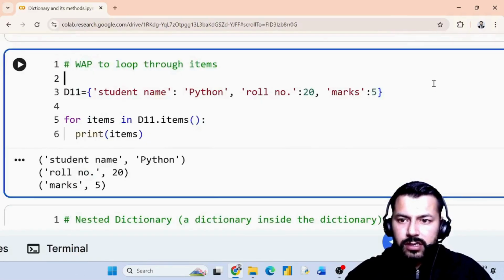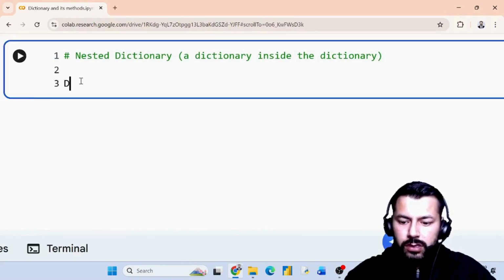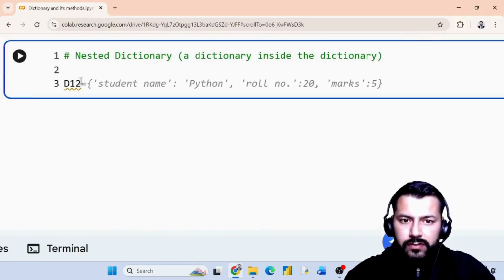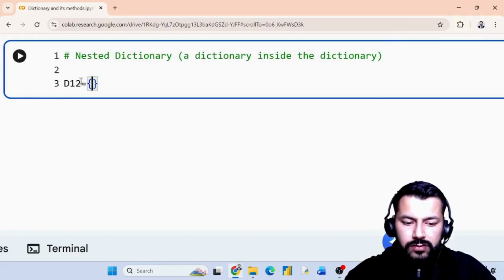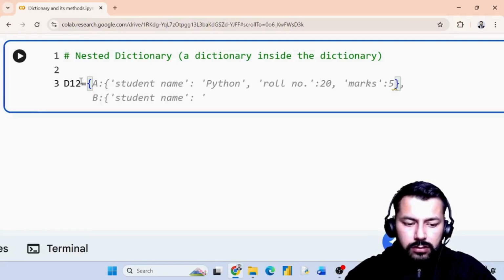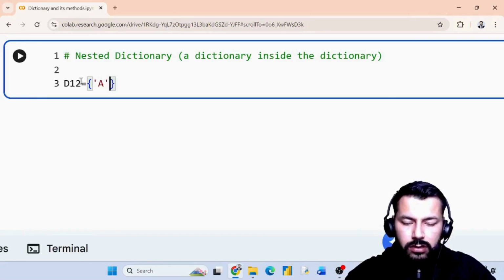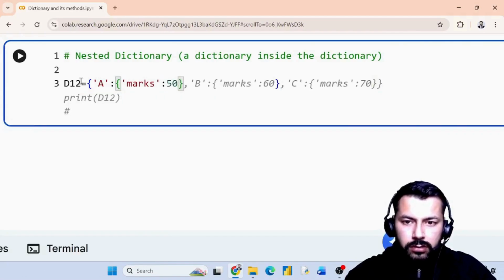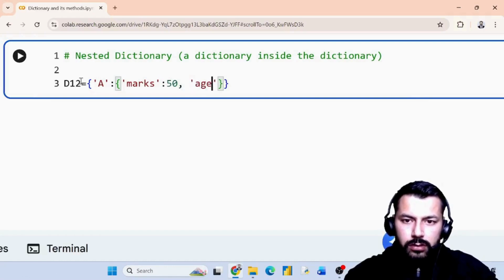Now let's consider D11 we chose in the previous one. So D12, now the curly bracket will start. In this one, for now, let's consider in A dictionary, I'm giving the values. Now there is again one more dictionary, and in this one I'm writing the marks 50, comma, age of that student, that is 20.